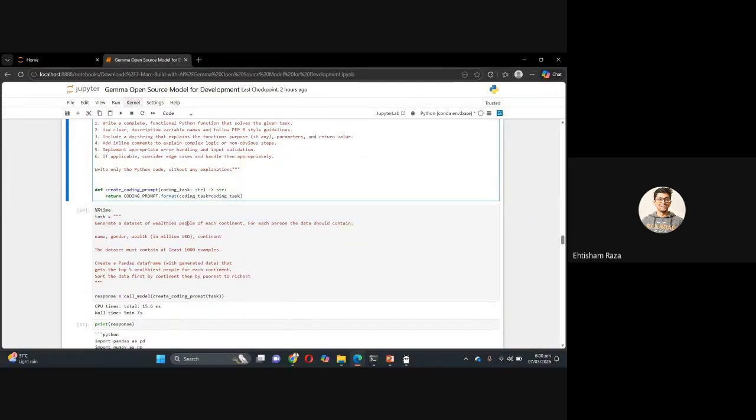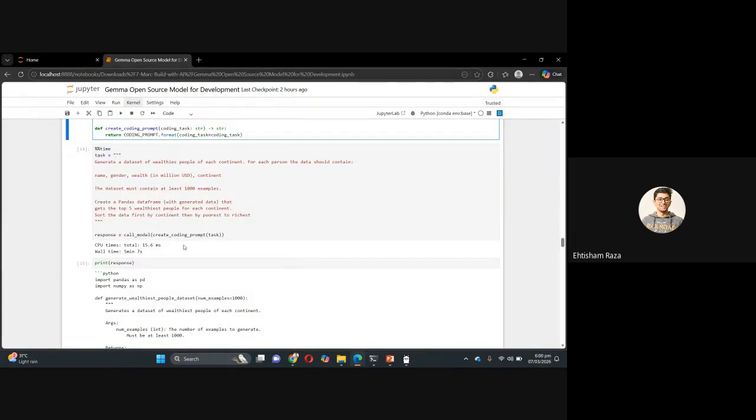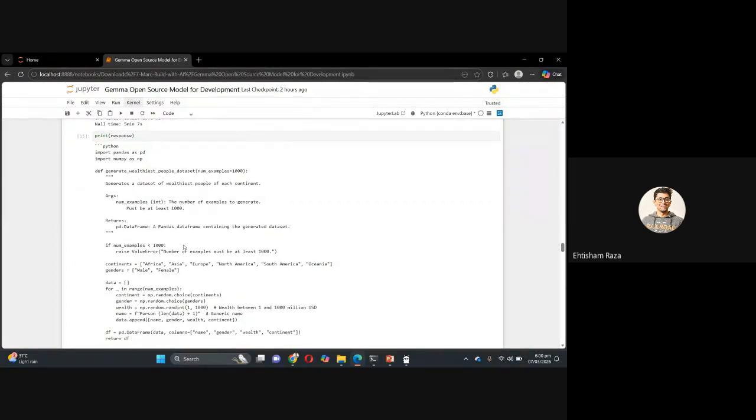Generate a data set of the wealthiest people of each continent. Each person should contain the name, gender, wealth in million USD, and continent. The data set must contain at least 10 examples. So I'm just simply asking it. So it has written code for me, with pandas and numpy.